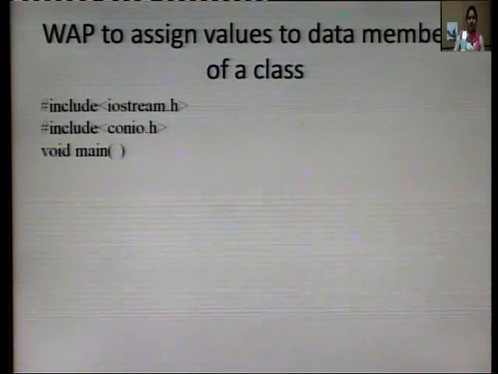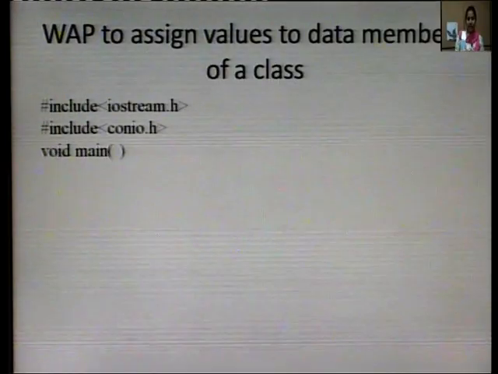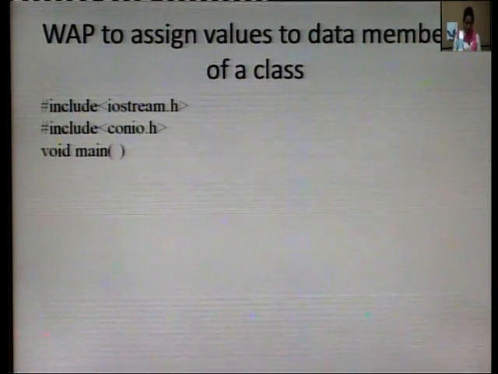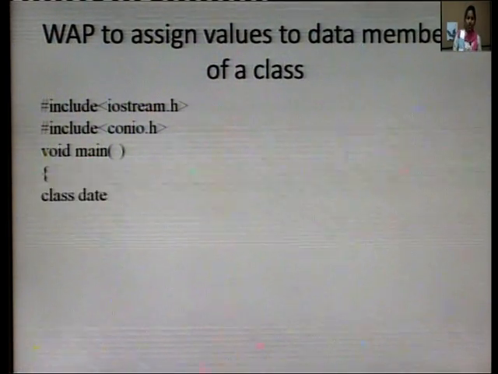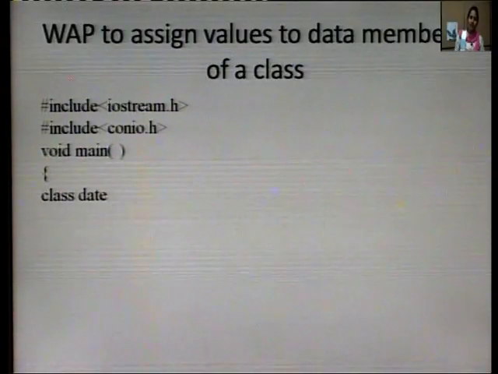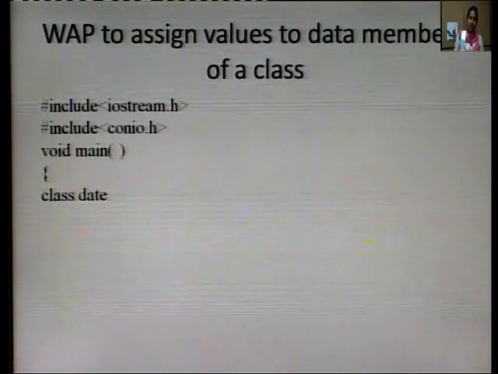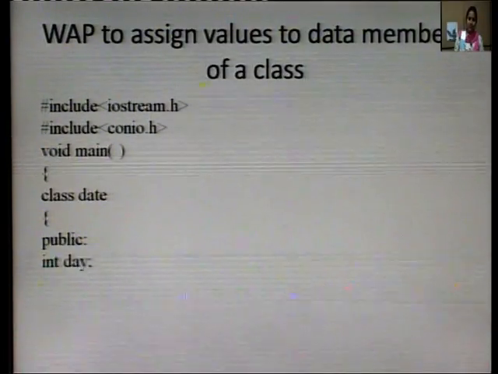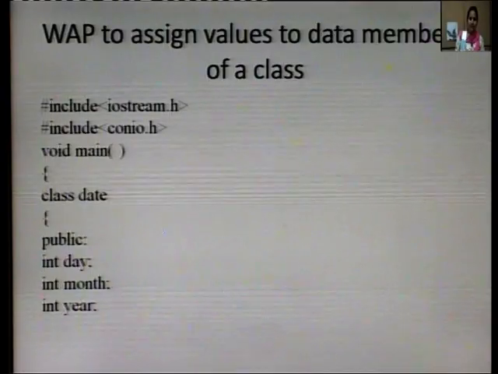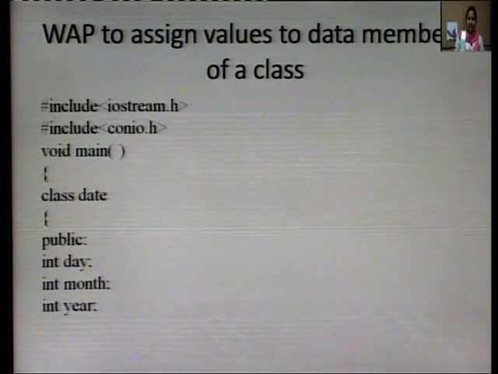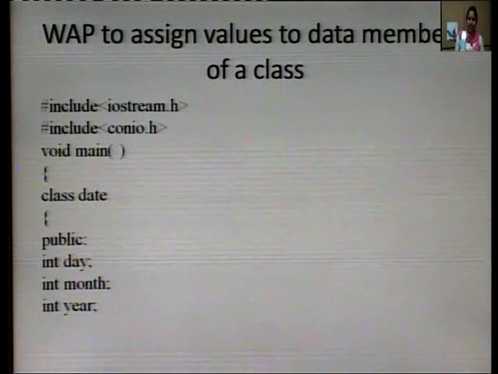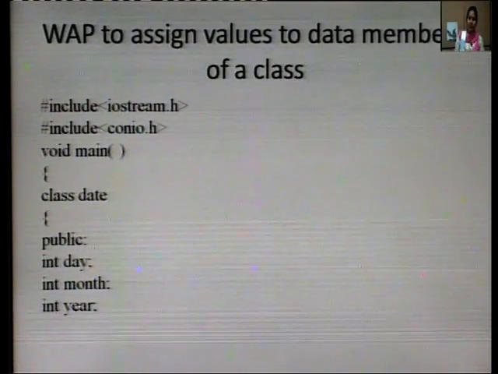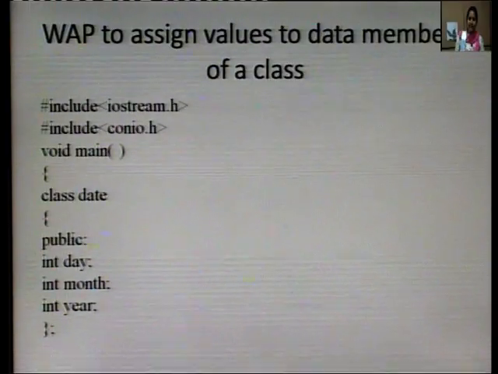We started with #include <iostream.h>, that is input output stream.h, and conio, console input output. Let us start with the main function. As we already know, the execution of a program always starts with the main function. So class date, public: int day, int month, int year. In class date we have declared three variables, day, month and year. These are under the public section so that outside functions can access that data.